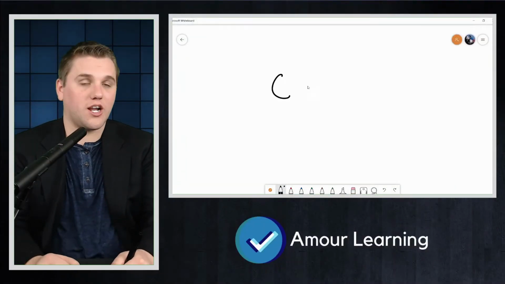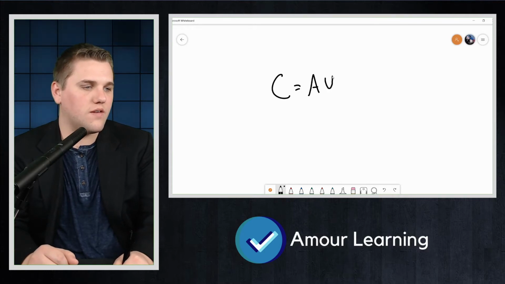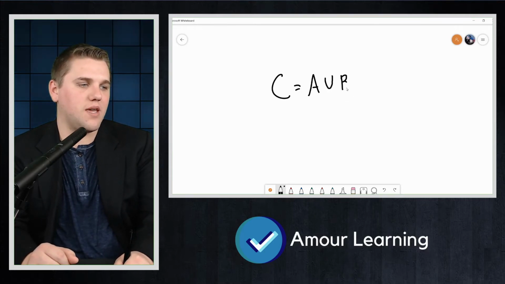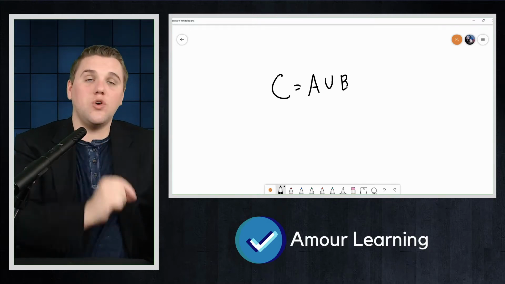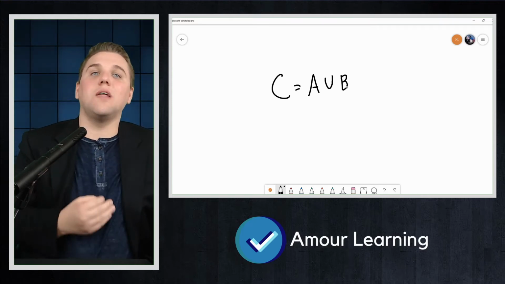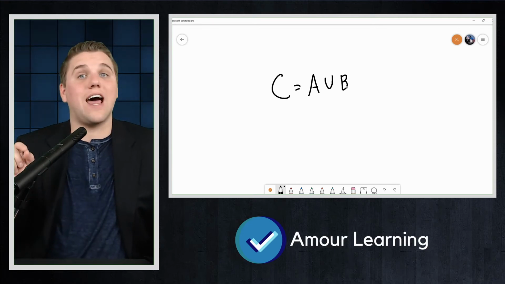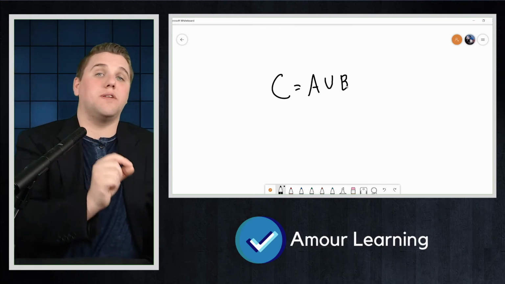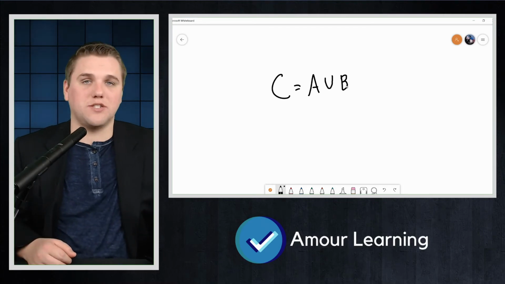C, which is our combined set, is the union between A and B. This reads that C is the union of A and B. That means that the elements of C are exactly the elements which are either an element of A or an element of B, or an element of both, technically. That could be a possibility as well.